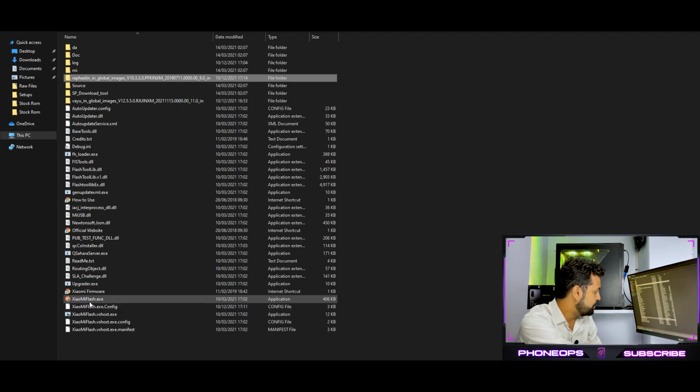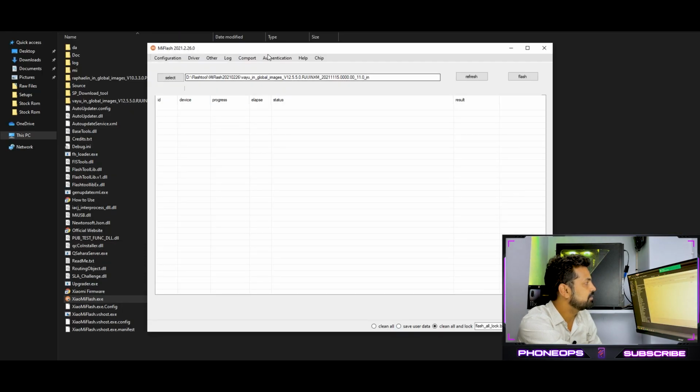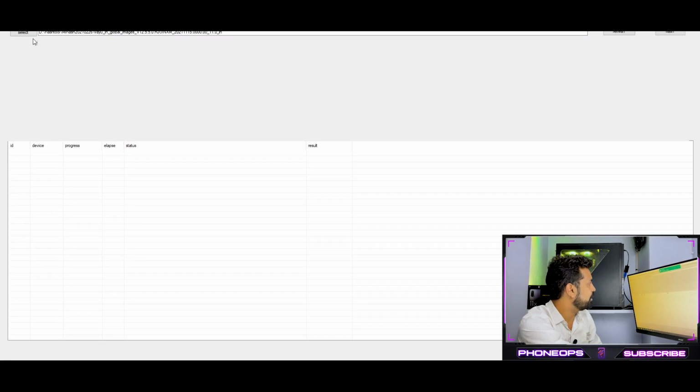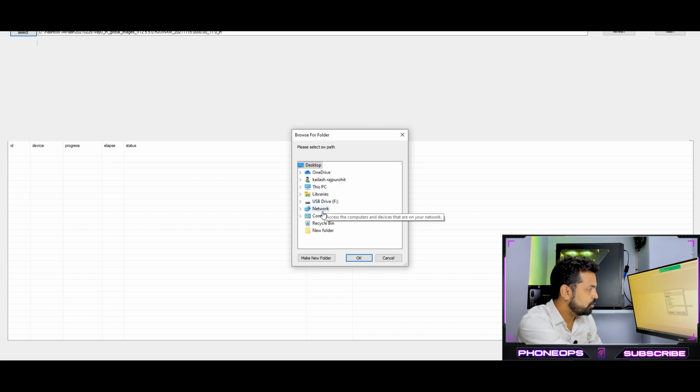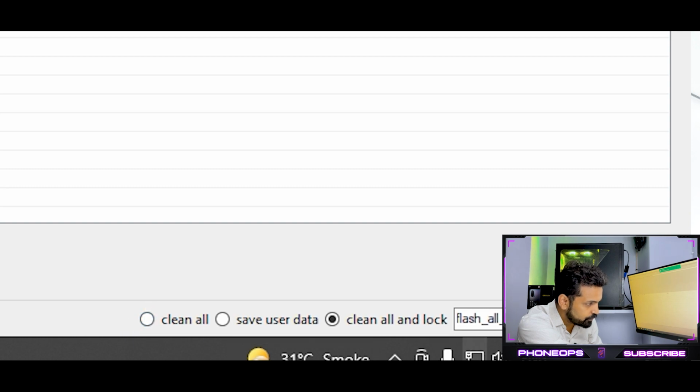Okay, now let's open Mi flash. Select yes. Okay. Now over here, click the select option. Go to your flash tool folder from this. And over here, look for Rafael or Rafael in. Select this and hit OK. Now over here at the bottom, you have 3 options. Clean all. What this means is it will wipe everything and flash stock ROM on your device, but not lock your bootloader.